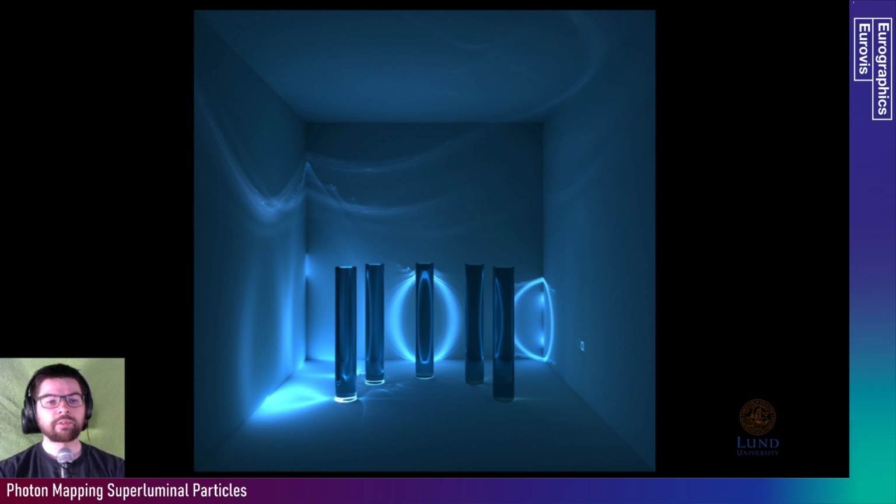For cylinders with a rather low refractive index, the emission cone is very shallow and then gradually gets larger as the index of refraction increases. One thing that is quite interesting to see too is that total internal reflection starts to come into effect here, giving us these interesting caustic patterns along the walls and the roof of the box.